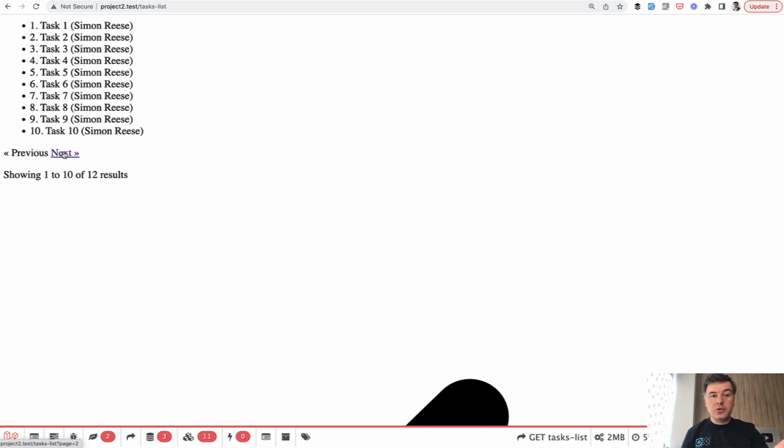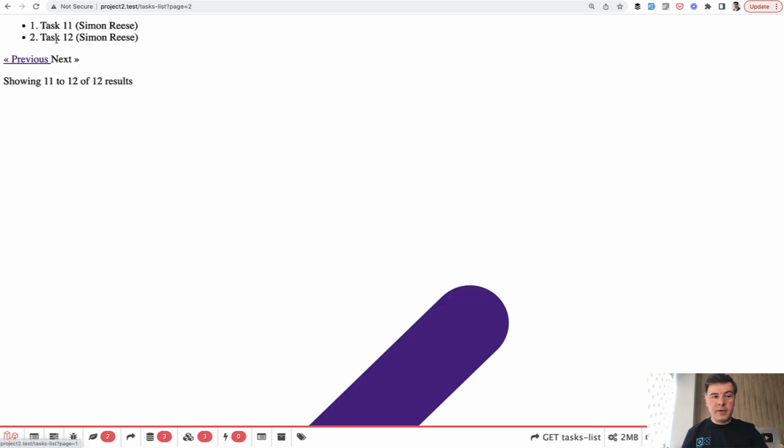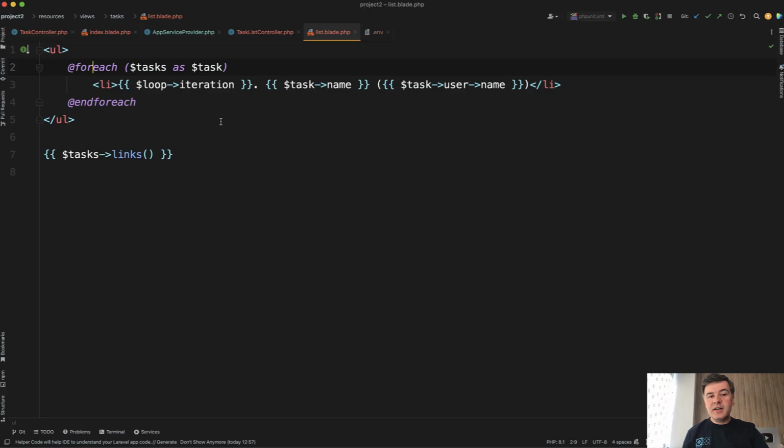But now if you go to the second page, the problem is that it still starts from the first number. And ideally we would need to have 11 and 12 here instead of 1 and 2. So how to do that? Here's where we need to do some math. So we need iteration plus total numbers before that.